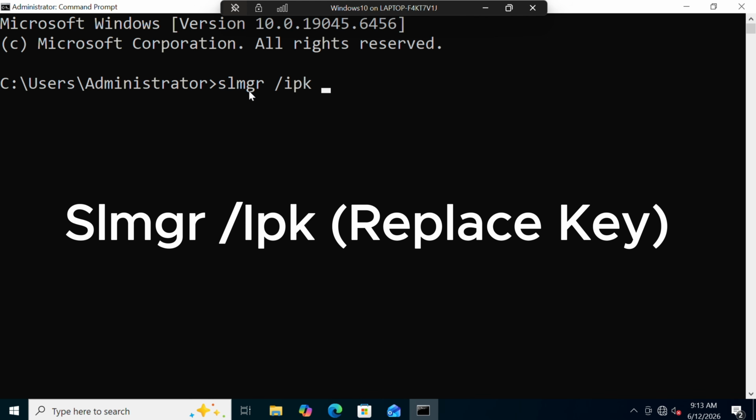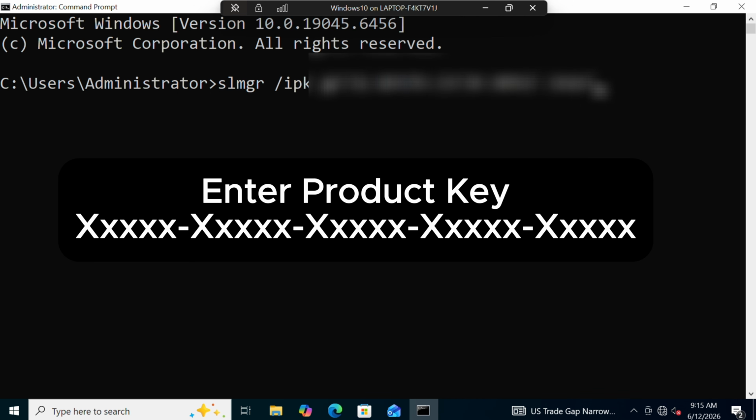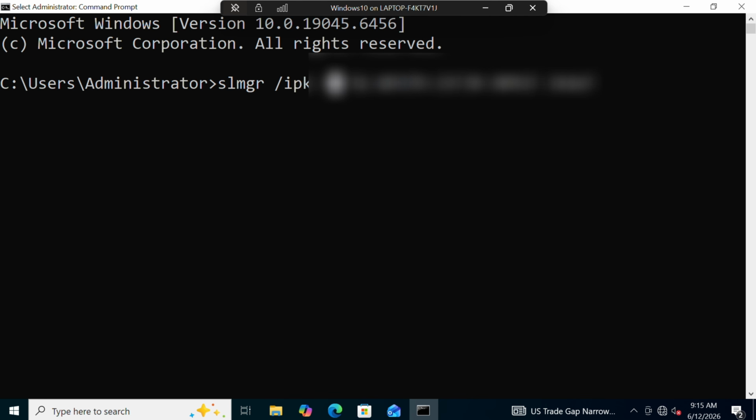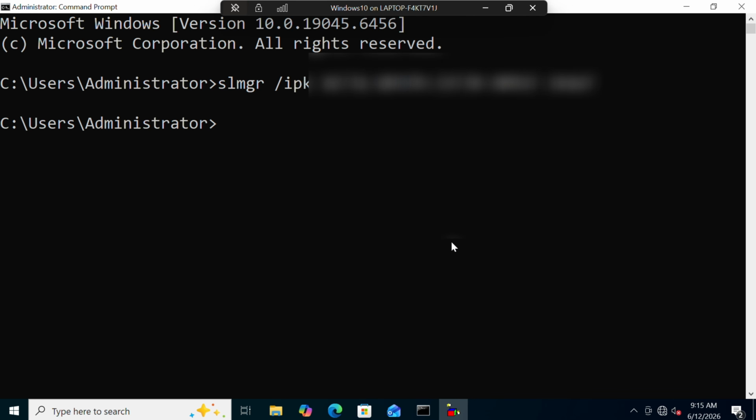Now here you just need to enter your Windows 10 product key, and this command will install the product key on your host device. And here you just need to replace the product key with yours, then simply press the enter key. Now the command was successful, and you will get the notification that the product key is successfully installed. Then simply click on the OK tab.